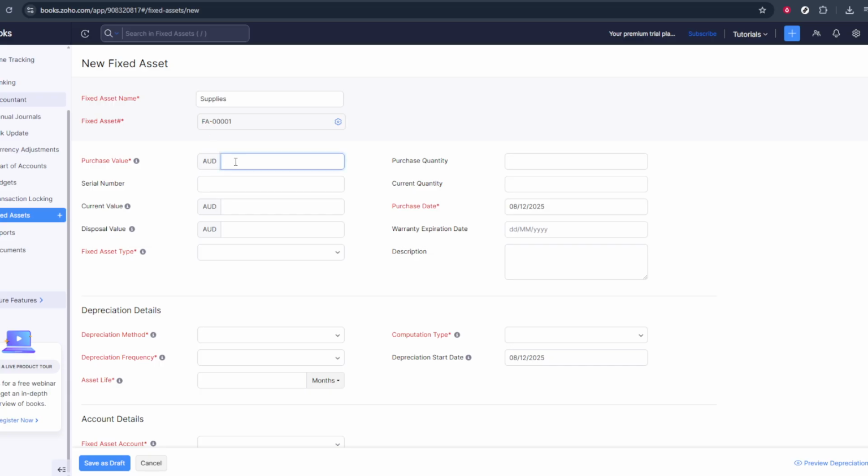Now you'll need to fill in the asset details. This typically includes information like the asset name or description, the purchase date, the cost, the asset category, and any other fields required by your organization's accounting policies. Take a moment to be as accurate as possible here, because these details will affect how the asset is reported and depreciated over time. If your organization uses specific naming conventions or categories, be sure to follow those standards.